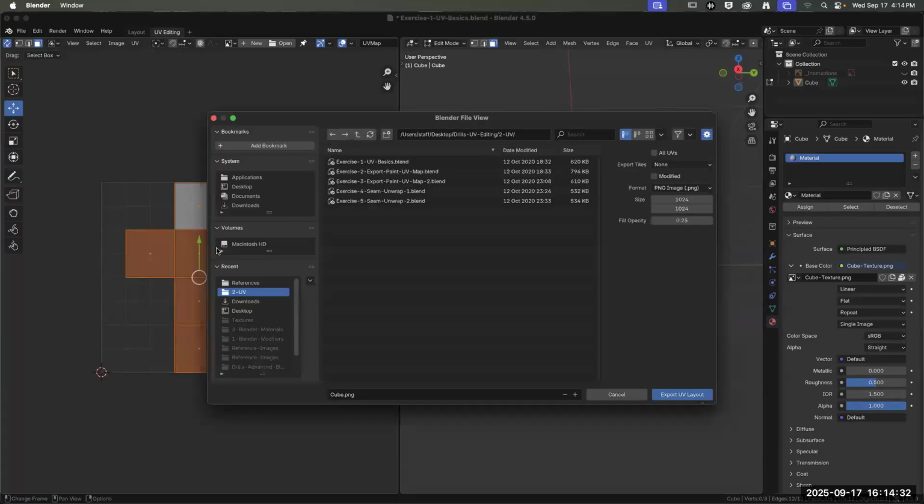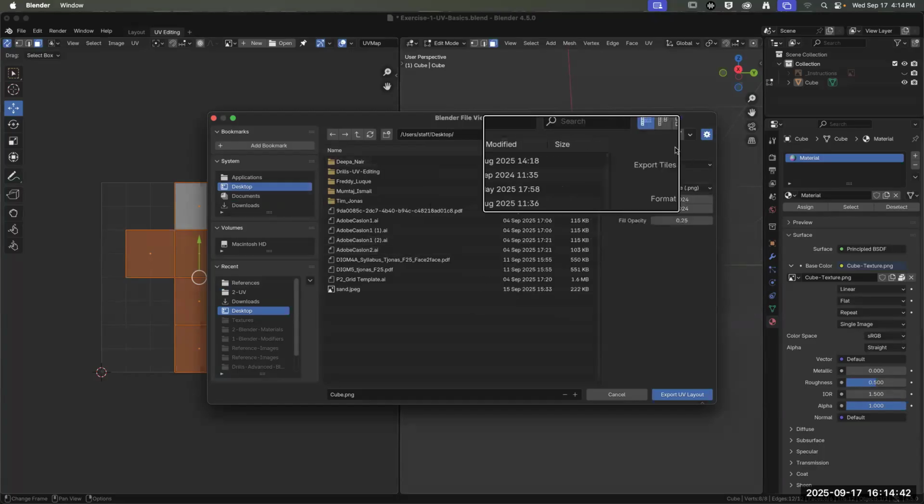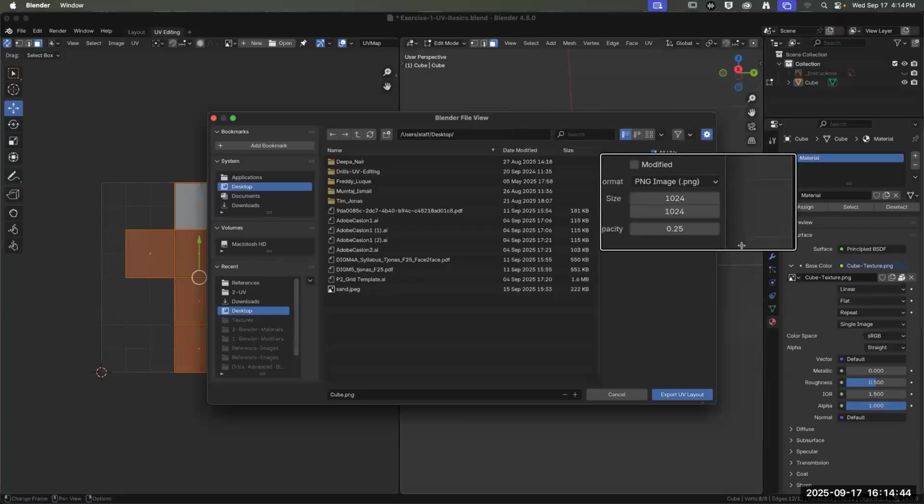By doing that, it's going to save a file, probably a PNG or some sort of raster file. In your settings, just make sure all UVs is set. That means all the UVs. And this is your dimensions. You can see it's currently setting it to 1024 by 1024. If you wanted some other dimension, you can set that there.